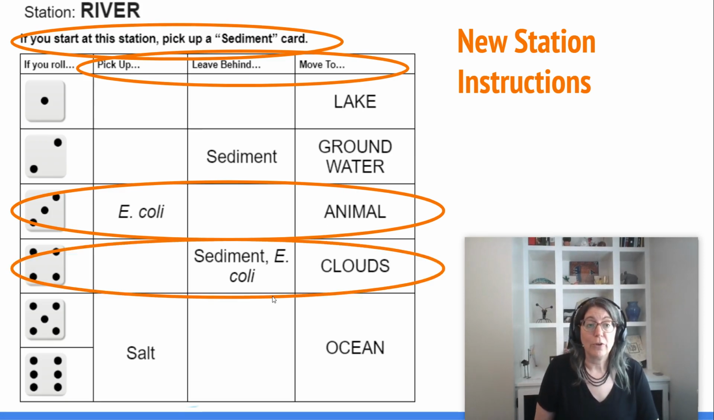However, if you are at the river and you roll a 4, now it says that you are to leave behind sediment and E. coli. If you don't end up having E. coli in your card deck at that time, that's fine. You just put down whatever cards you have that fit the bill, and then you move to clouds. So again, students should be getting this idea of like, oh my gosh, if I move from a river to a clouds, I leave behind these contaminants. Just starting to get a little interesting.